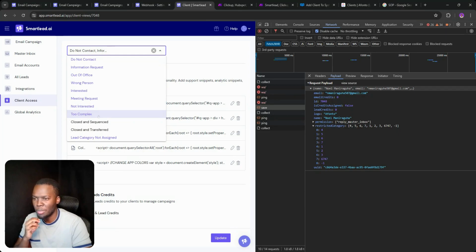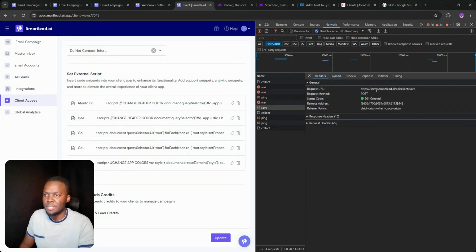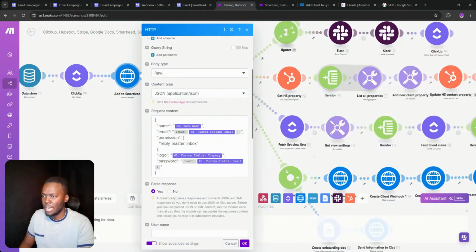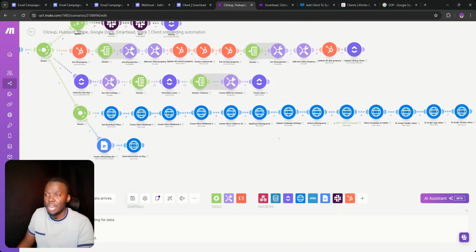747, that's too complex. Okay, so we've got that. And so now what I need to do, I simply need to copy this URL endpoint over here, navigate back on this section. So this is something that I have to do manually normally, right? But now I get to automate that.